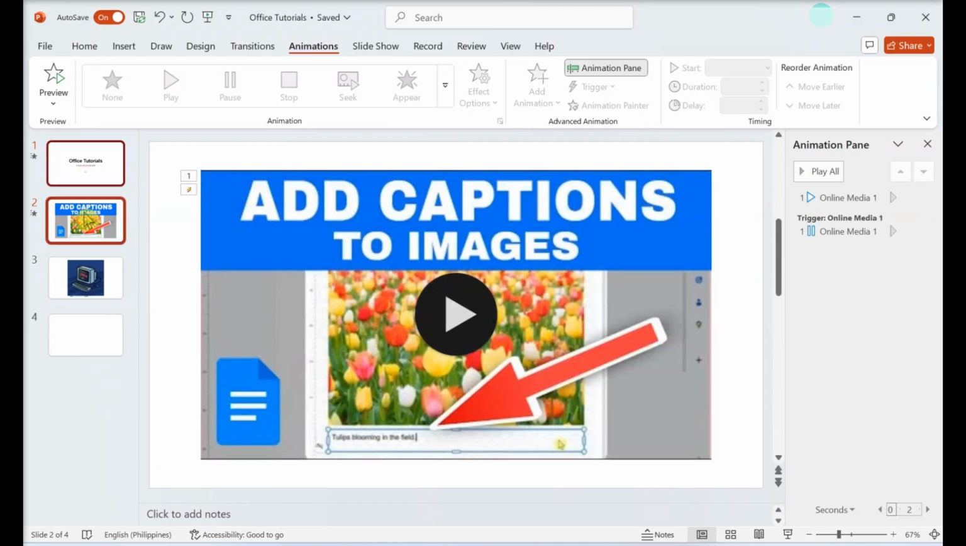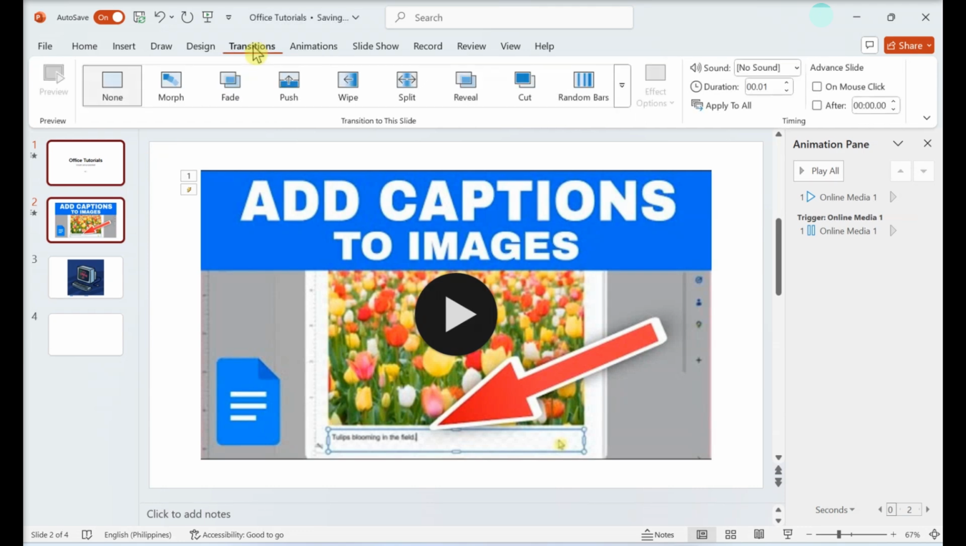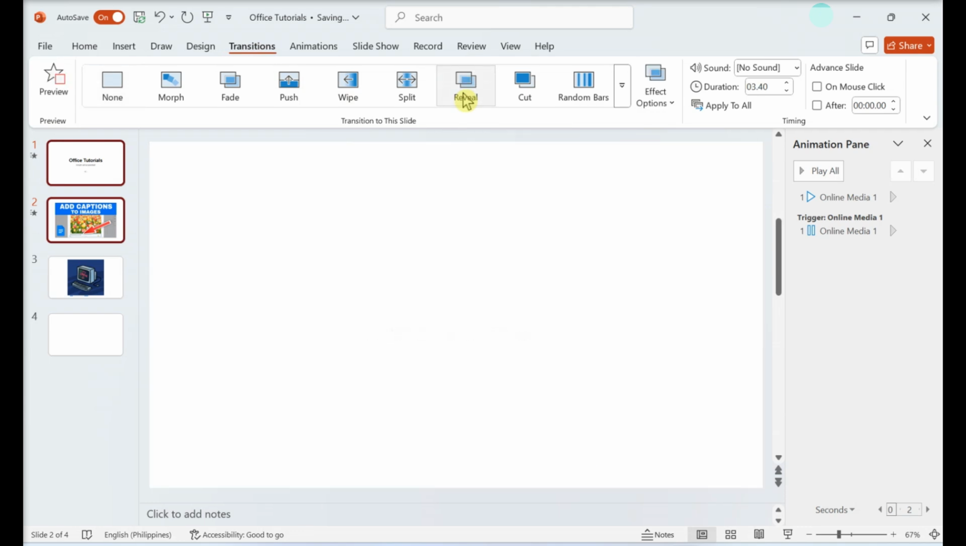Animating page transitions. Open PowerPoint. Select the slide where you want to add the transition. Go to the Transitions tab. Select a transition effect. A slide can only have one transition at a time.